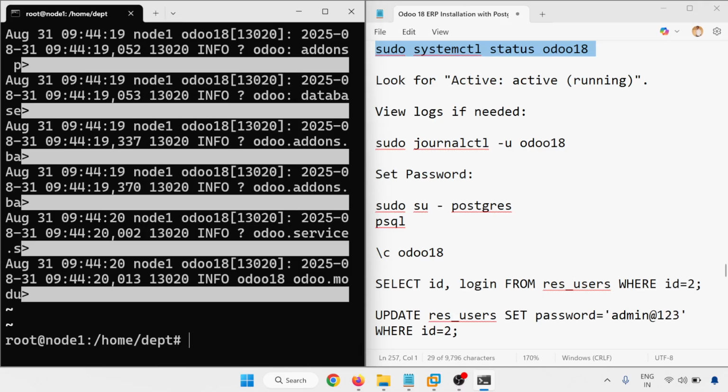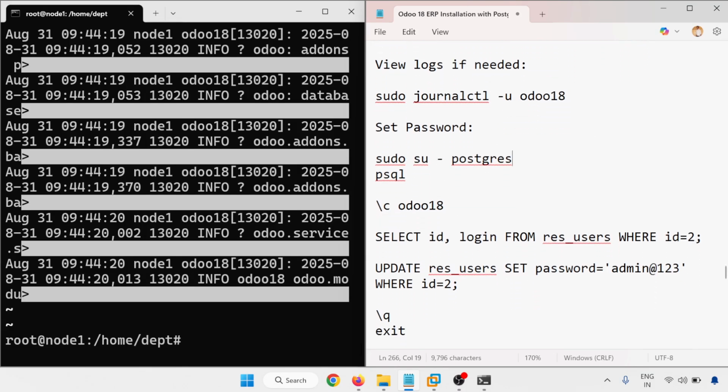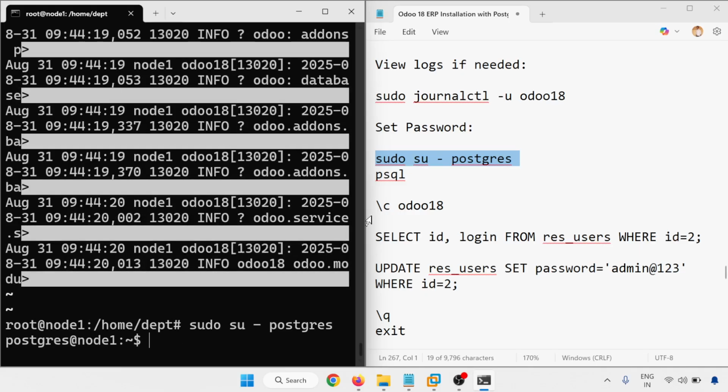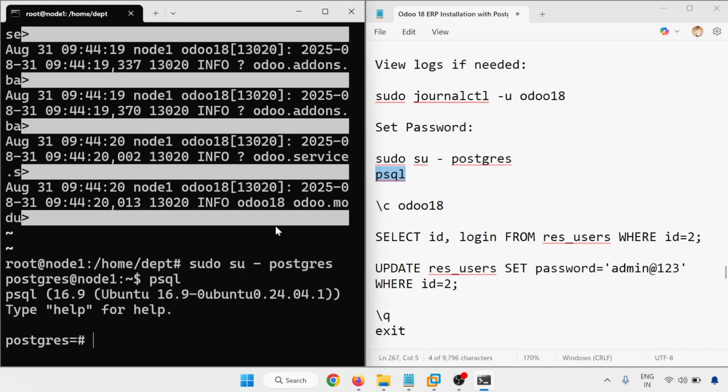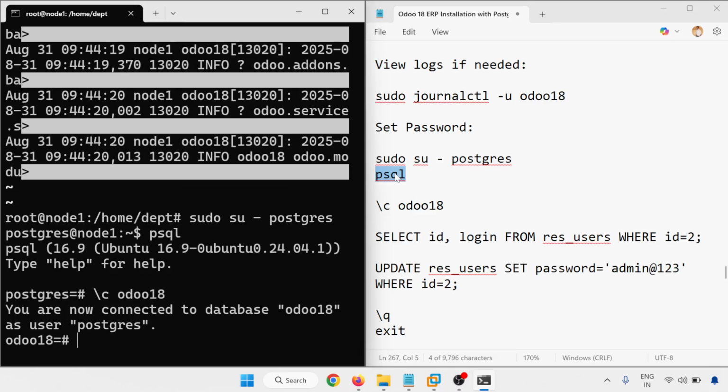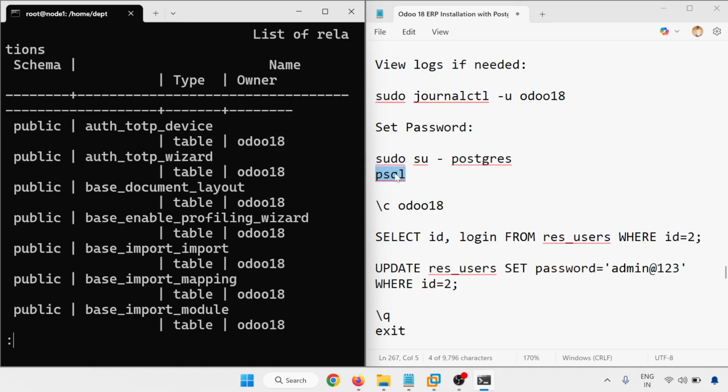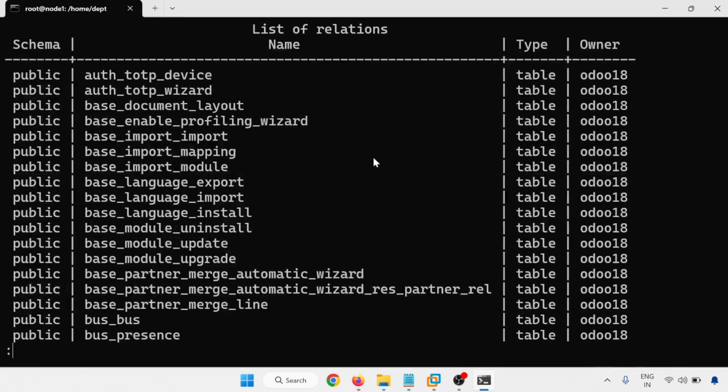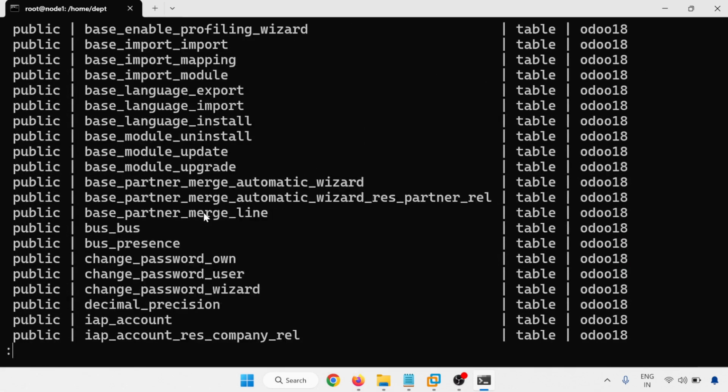If you want to see the log, then you can run this command and you can see the log and set the password. Now we are going to set the password. Odoo 18/dt. You can check. There are too many tables there. Okay.